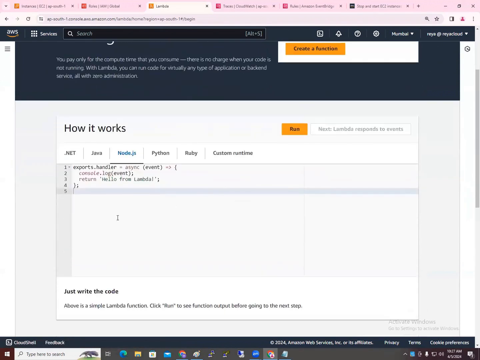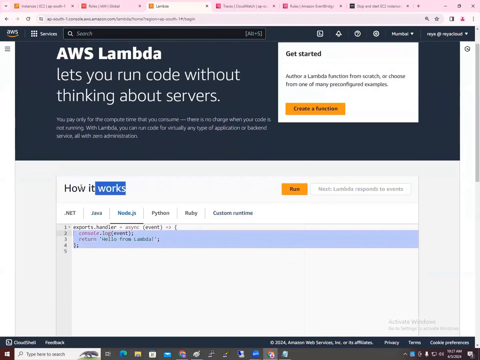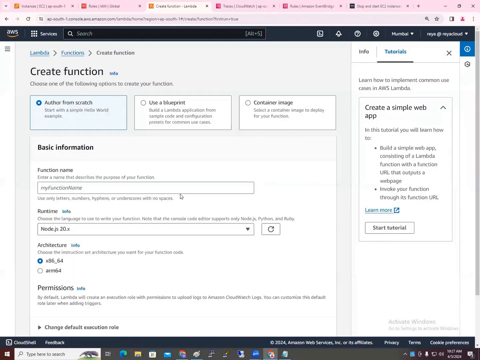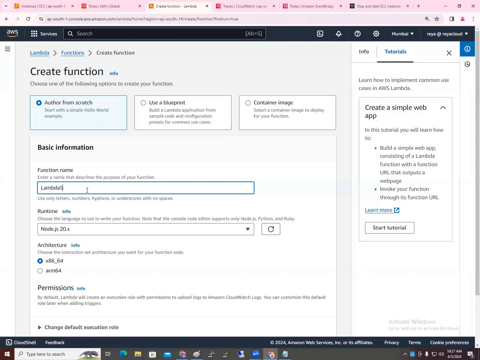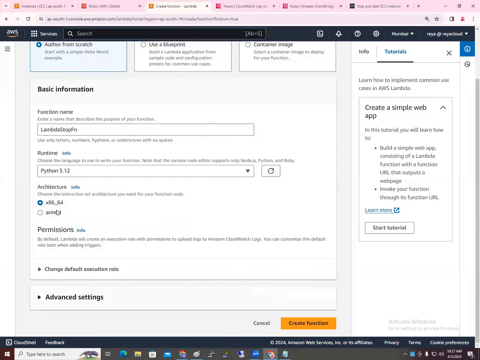And by the way, if you have a function already, you can paste it and run it and look at how Lambda responds. That is how you know how it works. But let's go and create a function. What's the function name? Lambda stop function. Runtime. Which is a runtime? Python. Okay? Python. x86 or ARM.